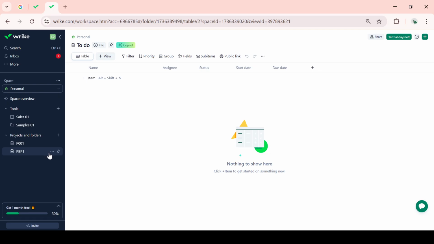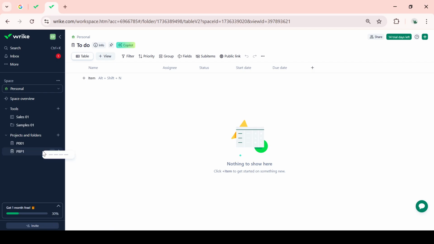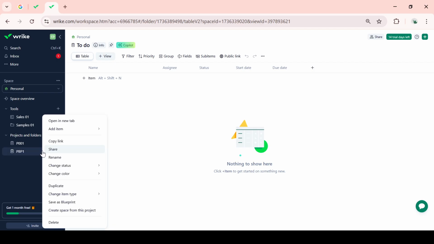Now that you've found the project, head over to the sidebar. Here, you'll want to right-click on the project's name. Doing this will open up a context menu. It's essentially a small window that provides additional options for managing your project. In this case, you'll be looking for the Duplicate option within that menu.